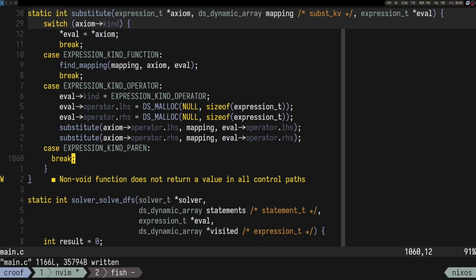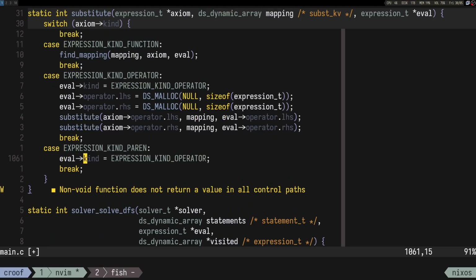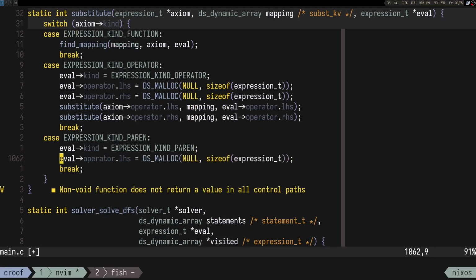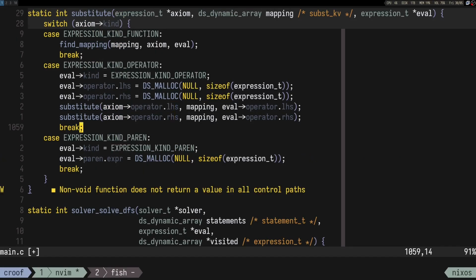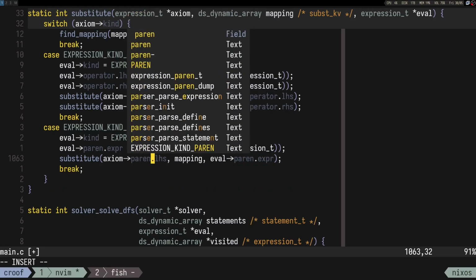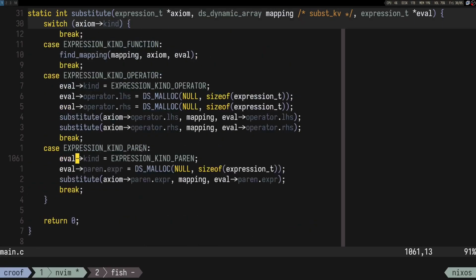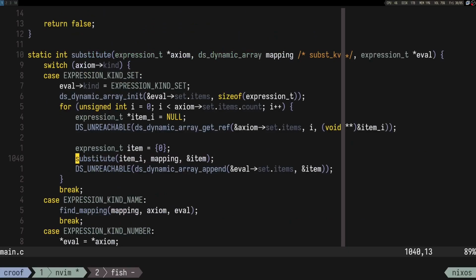Okay, and if it's a parenthesis, we just need to set the type to kind parent. We have to allocate parent expression, boom, and we need to set parent expr, and then return 0. Yeah, sure, we should probably do some error checking, but I think that's the main idea of substitute.